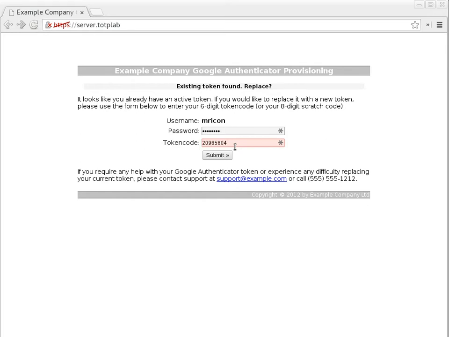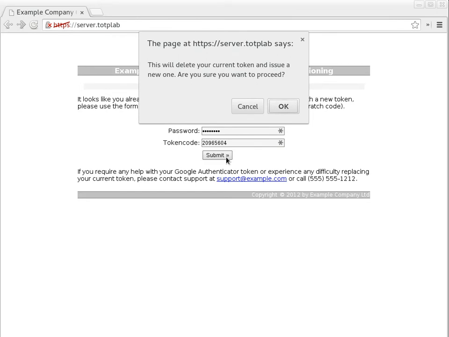And say submit, and it says this will delete your current token and issue a new one. Are you sure you want to proceed? And this is the important part. If you haven't actually lost your phone, but you want to put it on a separate device, this will erase the previous one, and the one you've been using should no longer be valid. So I'm saying okay, proceed.